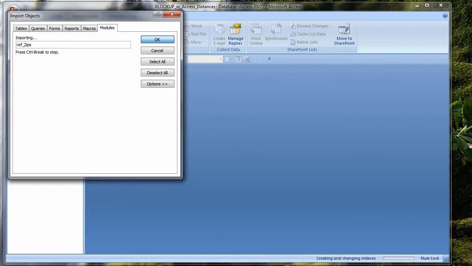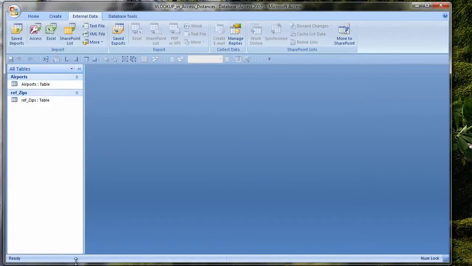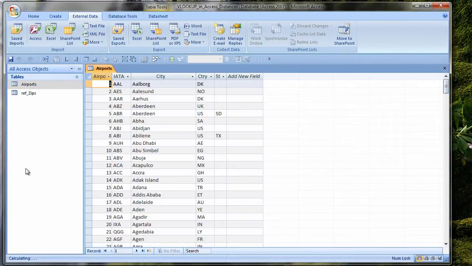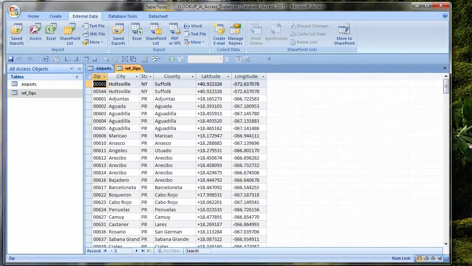I'm going to switch the category of the navigation pane to object type. The airports table shows the airport code, airport name, city, country, and state for all U.S. and Canada. The airports are all over the world, so the state field is often blank. The zips table shows zip code, city, state, county, latitude, and longitude for the United States.